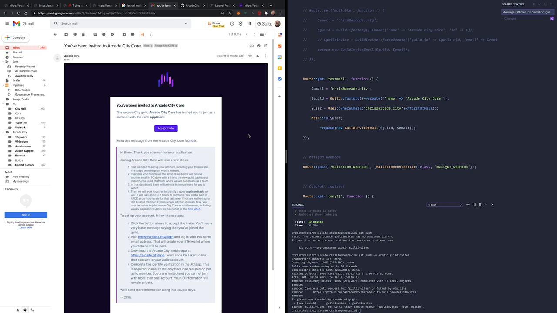The Arcade City Guild, Arcade City Core, has invited you to join as a member with the rank applicant. We don't have ranks implemented. That's just what everyone's going to start as, and we'll add ranks maybe later this week. Accept invite. Read this message from Arcade City founder. Okay, so joining takes a few steps. First, we set up your account, including your token wallet. We'll do another email in a day or two with the new guild dashboard. We'll do a video for that too.